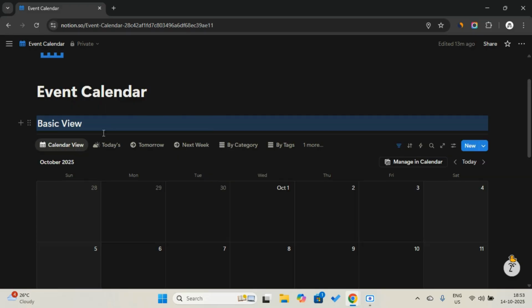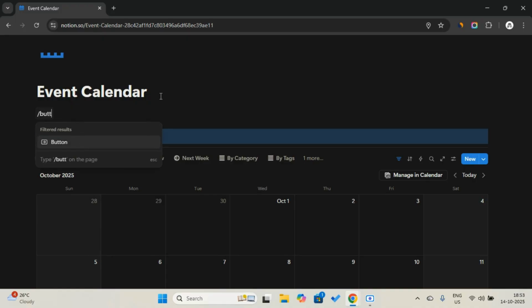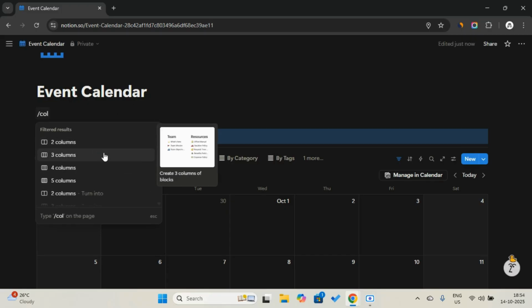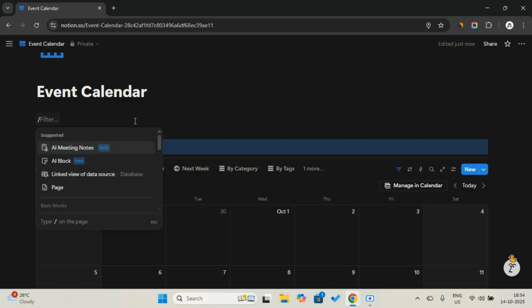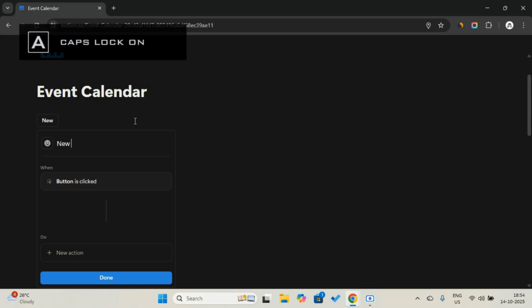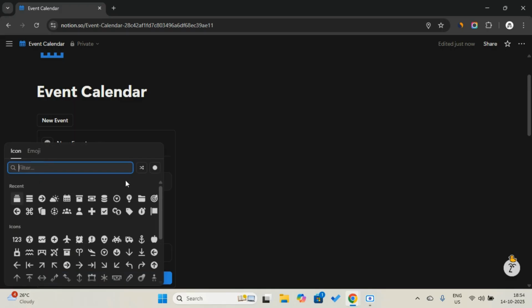Yes. And this is how you can create an event calendar. And now let's create some buttons. For that, I want to organize first. Create three columns, because I want to add three buttons. If you don't want to add columns, then it's totally fine. And then create a button, and then create new event. Then let's just color it.